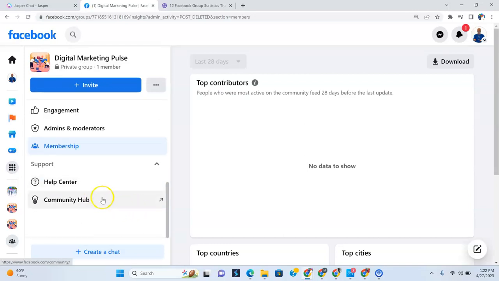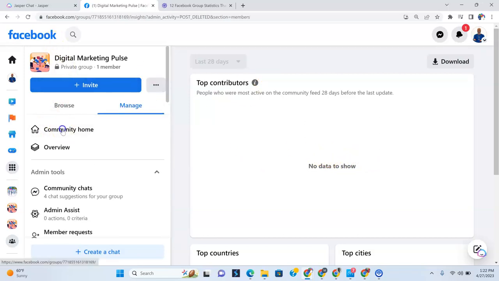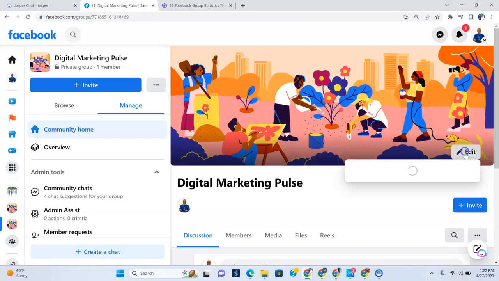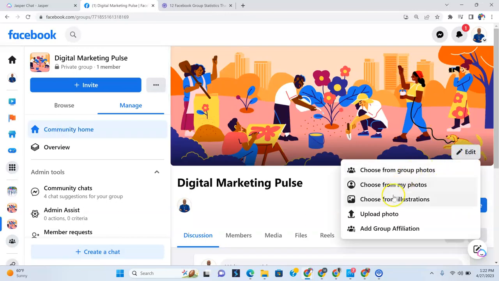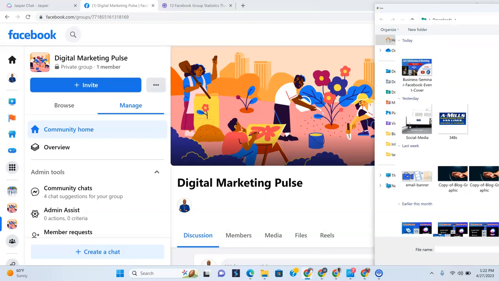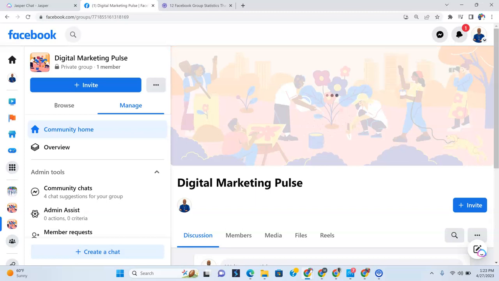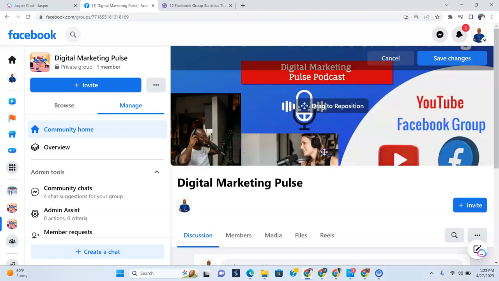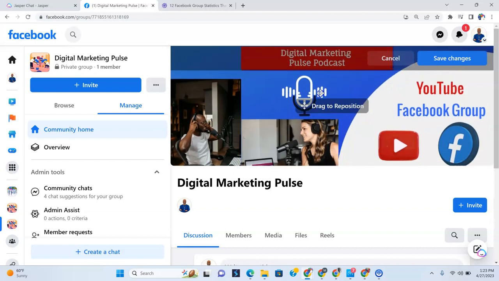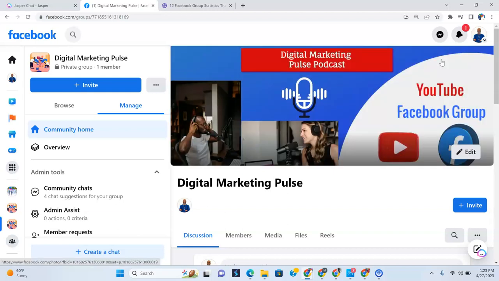And then your community hub. Now that we have that here, you go to your community home, which is here. We can just upload a photo here. I'm going to move this over so I can choose the right one to upload. That's all you need to do to upload it. Drag to reposition. So Digital Marketing Podcast, we could just do that right there and save changes. So at least if you see this cover photo, you are in the right group. It's a YouTube Facebook group for the Digital Marketing Pulse podcast.